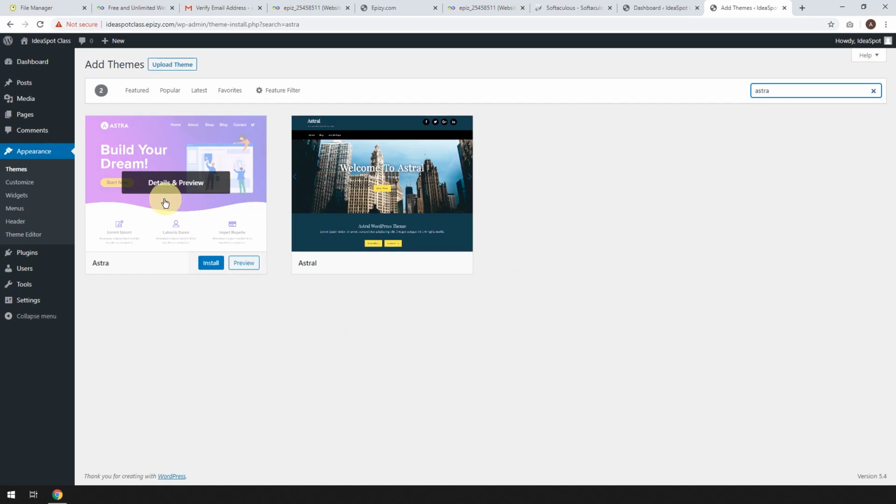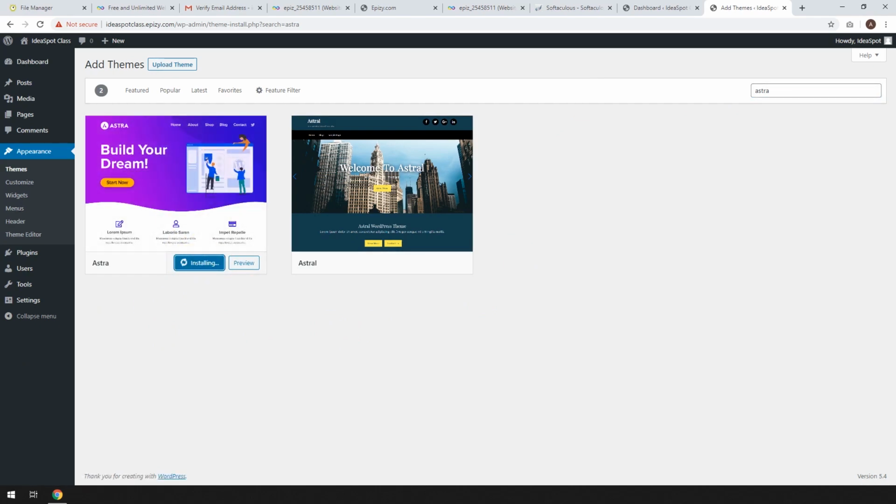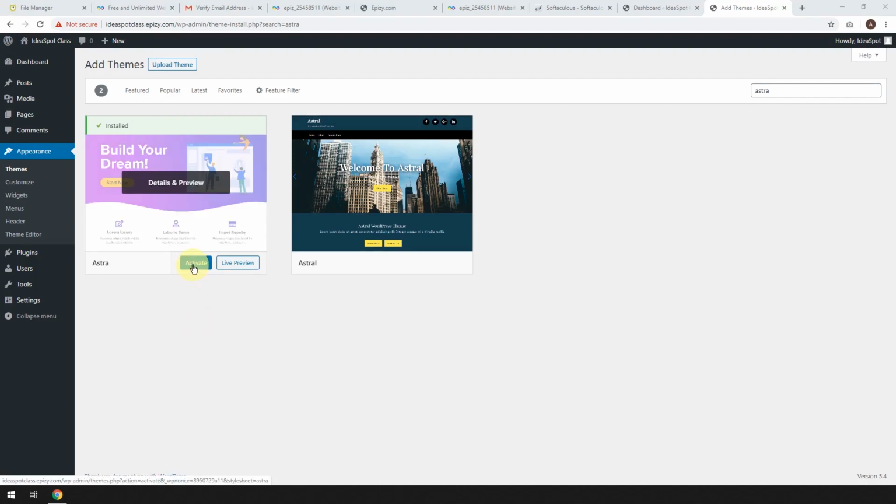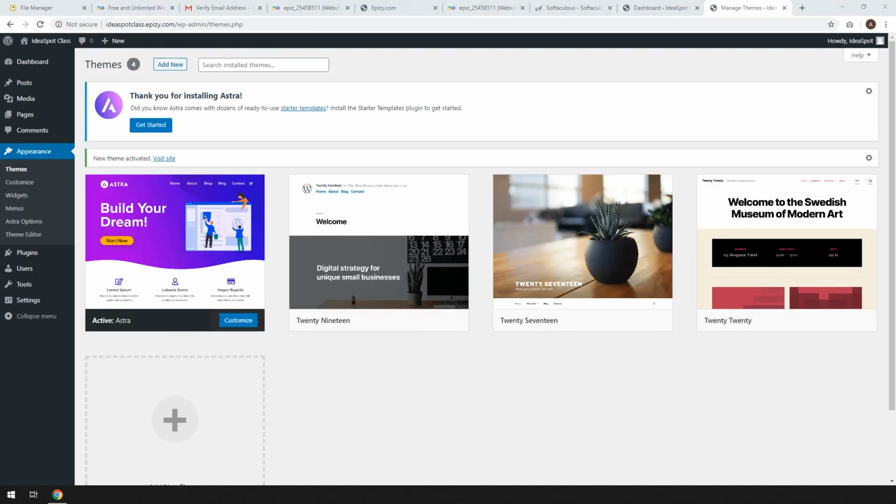So Astra will pop up here. You want to click Install and wait for that to install. When that's all done, we click Activate. And after activating, it'll say, thank you for installing Astra, and you've got this little button here to get started. So let's click that one.